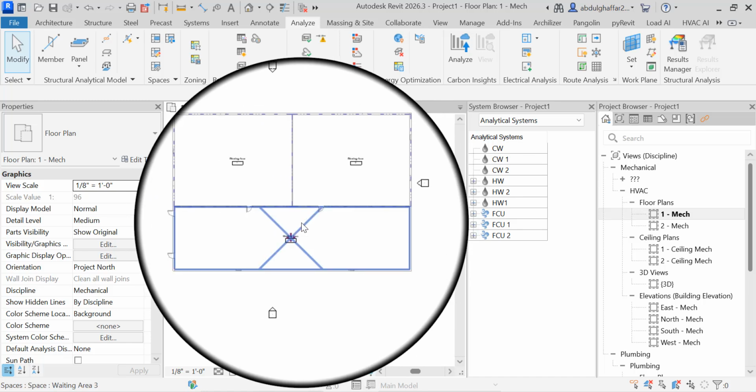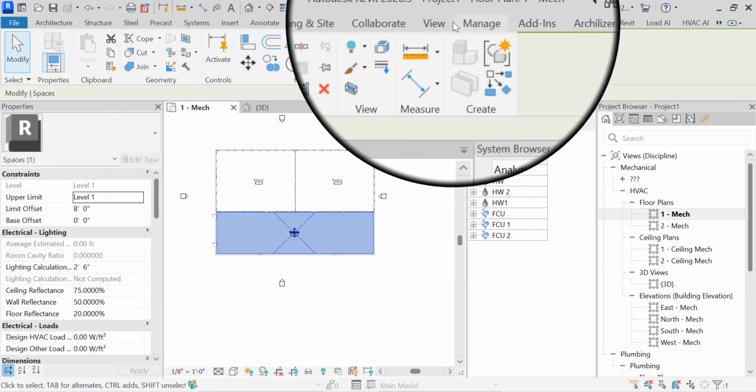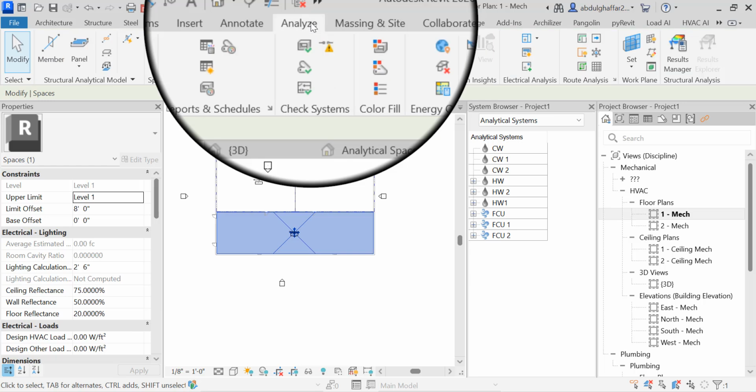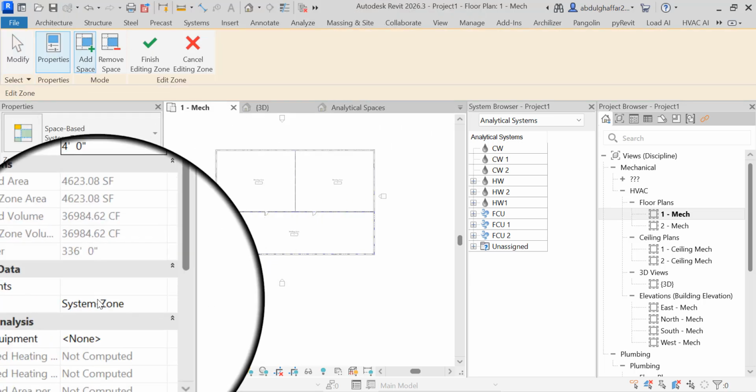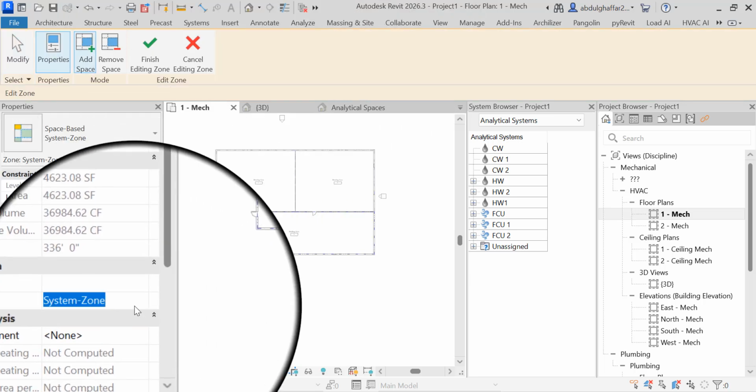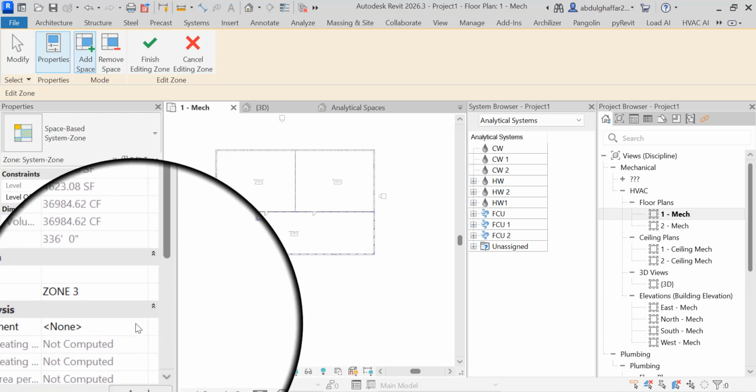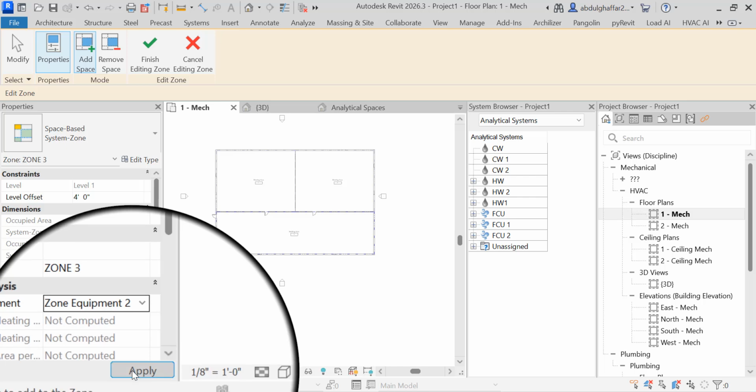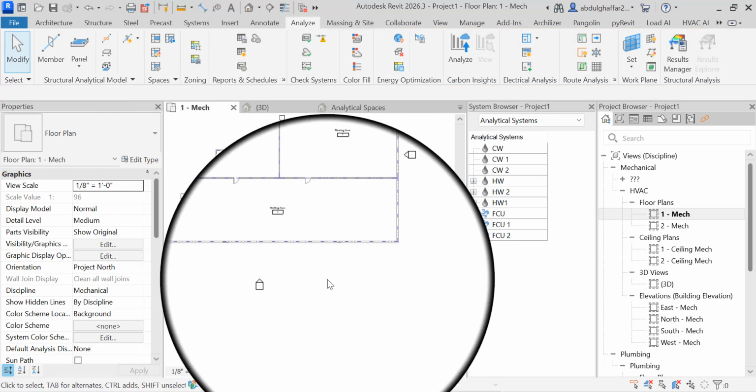Zone 2 is created. Again zone 3, then go to analyze tab and click on zone, right here zone 3, zone 2, zone 3, sorry, and select zone equipment 2 and then apply, and then finish it.